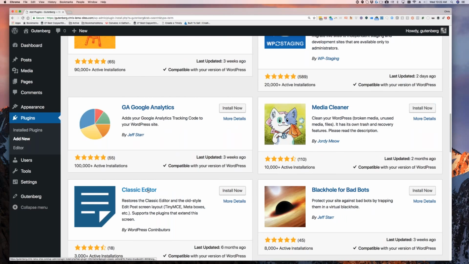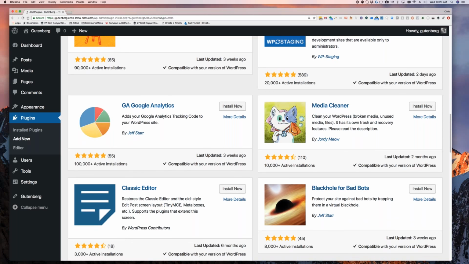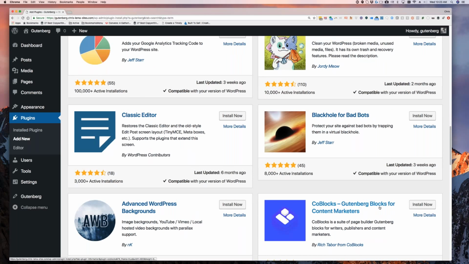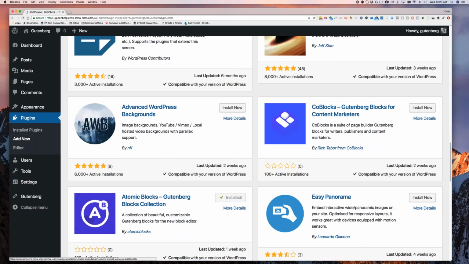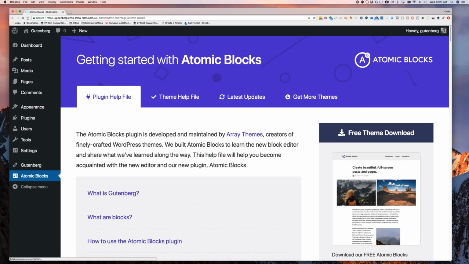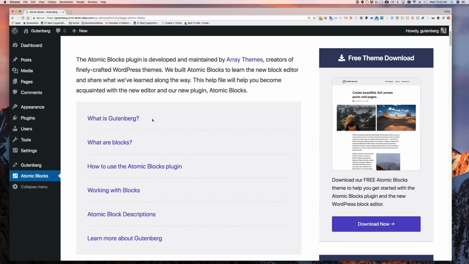This is the classic editor, which means if you find out, and we'll talk about this later, that Gutenberg is breaking your site, you can definitely install the classic editor and go back to it. But here's code blocks, Gutenberg blocks for content marketers. So what you're going to discover is that there's a whole bunch of different blocks available. What I'm going to do is install one of these right now and activate it, just so we can talk about how this plays out. But these are blocks. And you'll see here, when I activate it, the array themes guys, which are awesome.